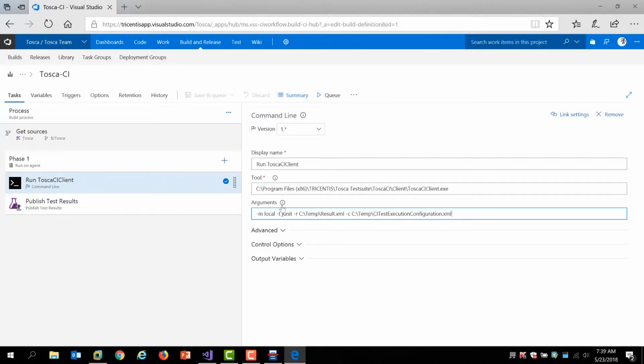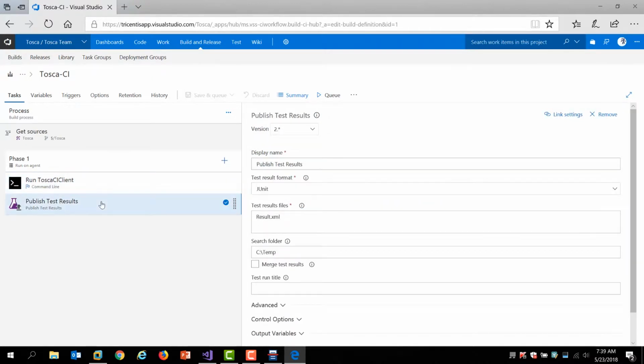So some parameters there, whether we're doing a local or a distributed one. We have distributed execution in Tosca, so that can take over as well. All those parameters are set up there. And then once it's done, Visual Studio can publish the results in JUnit format. So all that's set up over here.